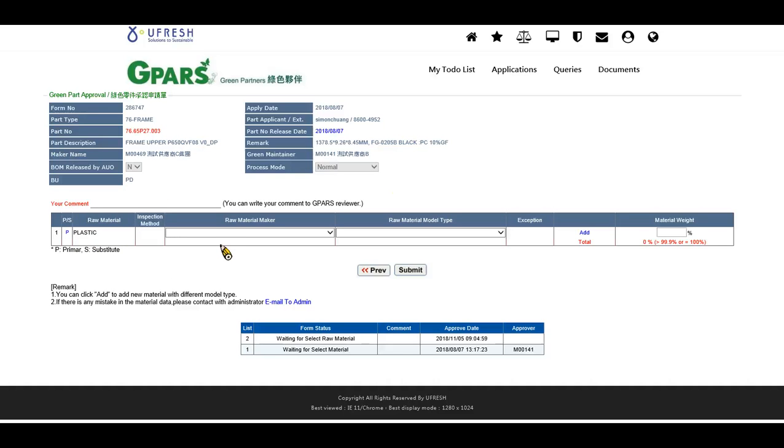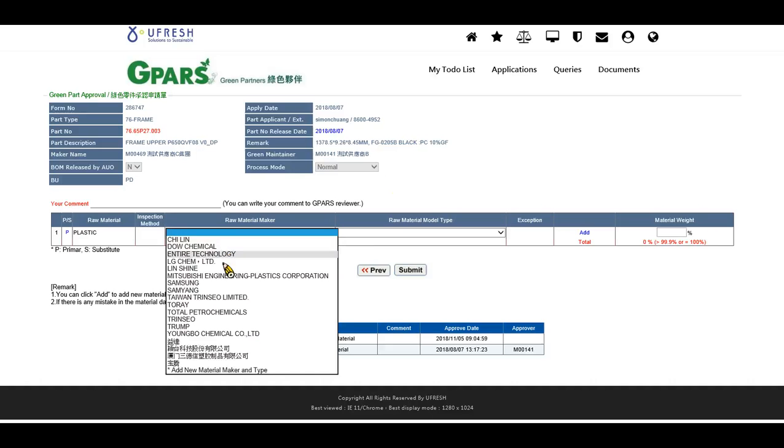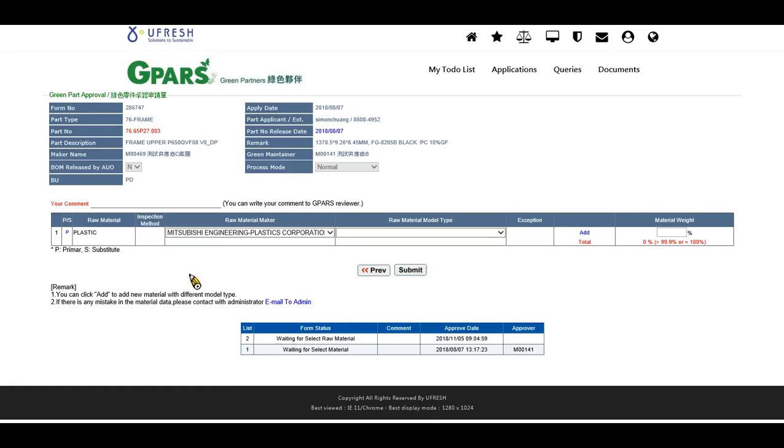The first step, we have to fill in the raw material maker. If you can choose any, please choose it. If you can't, please add the new material maker and type. The system will jump to the raw material fill-in. Please follow the homogeneous operation menu. For example, we choose this one.